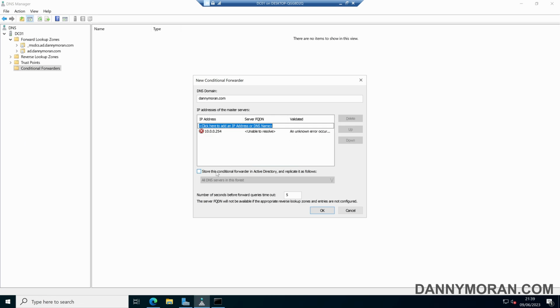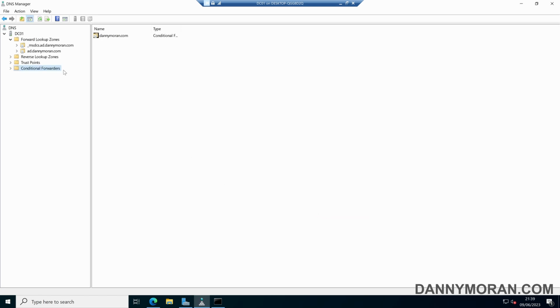As this is an Active Directory domain, we'll store the forwarder within Active Directory, and then we'll replicate it to all DNS servers within the domain, and then press OK. So now, any query from my website will get picked up by this lookup zone, and instead of being sent to the global forwarders, it's being sent to this DNS server.